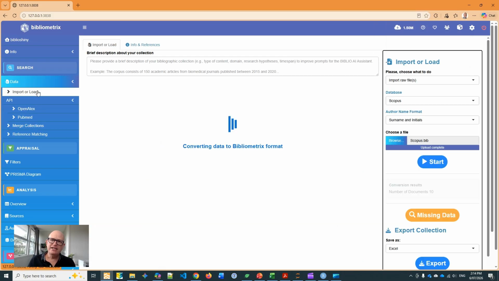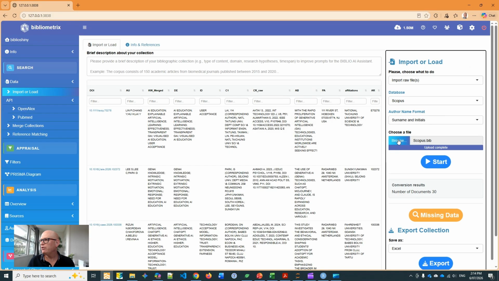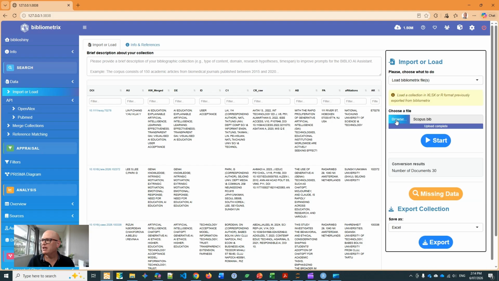And the way I'll load that is I'll click Import or Load. I'll change this to Load Bibliometrix file, and then click Browse, find that file I exported, load it up. And that's how simple it is.